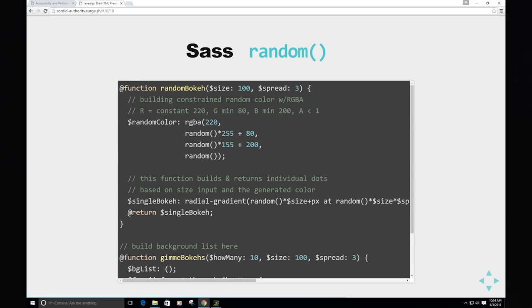Since I wanted the colors to be a little bit consistent, I created a constant on the R value of 220. So for the G and the B value, I'm adding 80 and 200. Since I didn't want this to be super rainbow pastel, I wanted some consistency with that photographic effect. And then for the alpha, I'm just having it completely random. So what I'm returning here is a single radial gradient. I'm getting a random size times that size value that I set, and I'm setting the colors of that gradient. I'm returning a single bokeh dot.